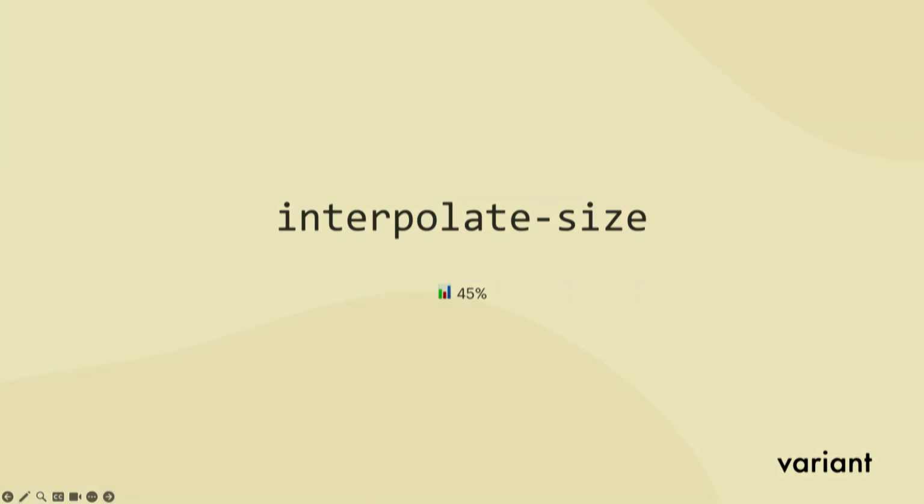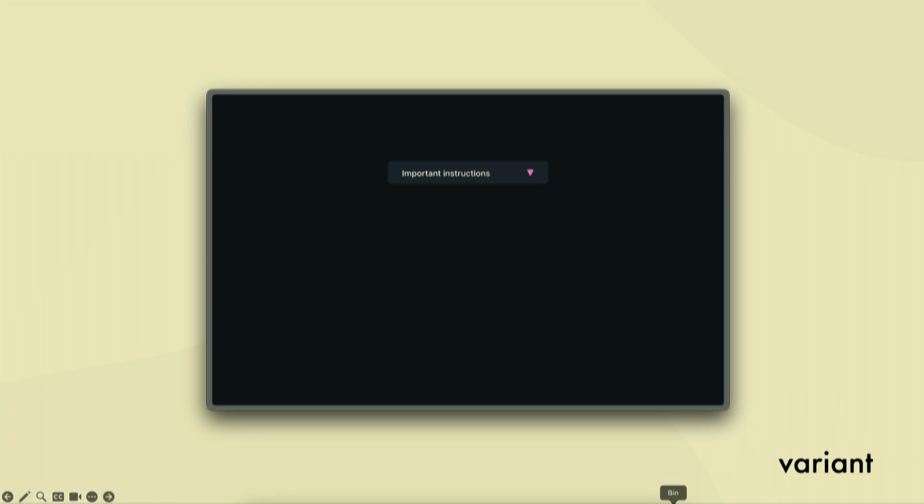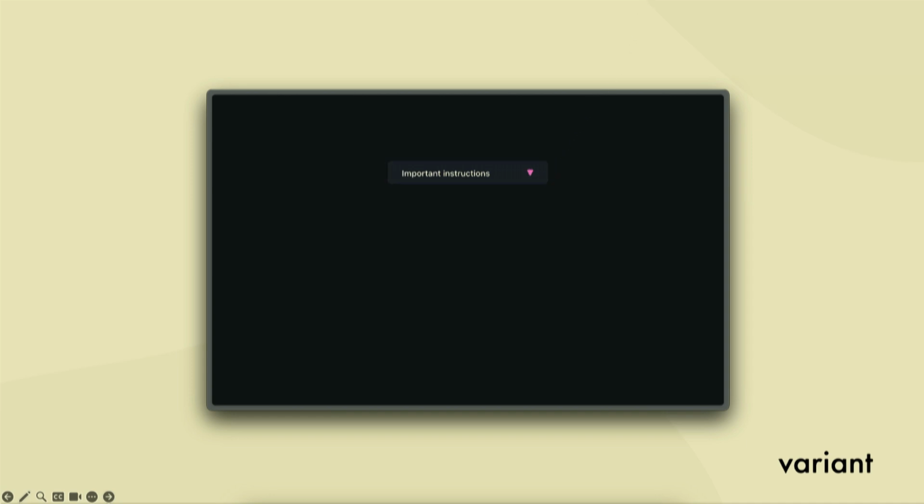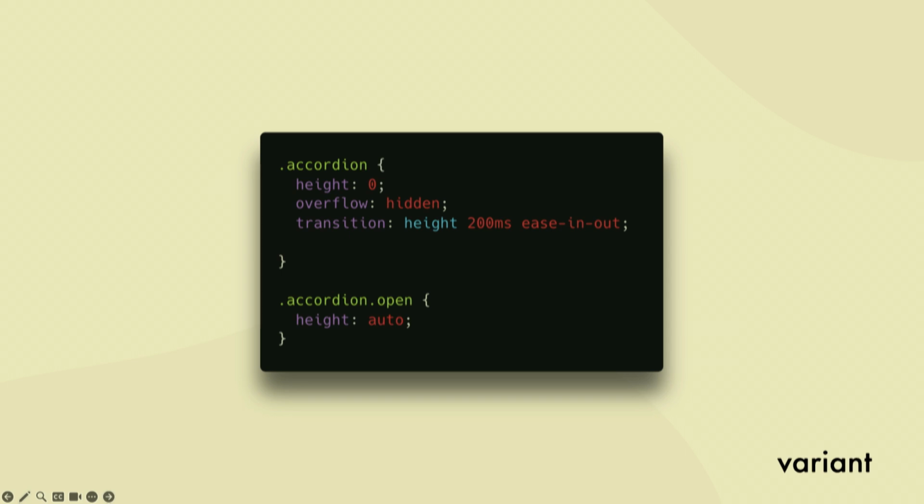Next, we have interpolate size. By the way, this was at 0% support just a few weeks ago, so we're racing along here. Something that I've done quite often, and I'm sure that you've done as well, is trying to animate the opening and closing of an element like this, which is surprisingly difficult. Because how we would like to do that is by setting a height of 0 by default, and then setting the height to be auto when it's open, and then transitioning on the height property, right? But previously, the browser hasn't let us transition between two numbers unless they're actually discrete, like specific numbers. Like auto has not worked.